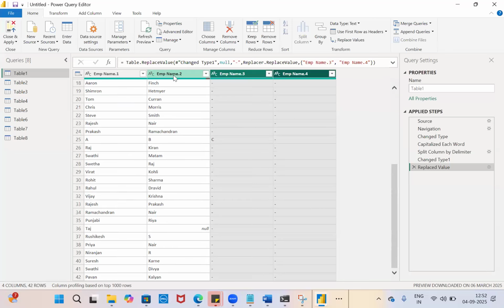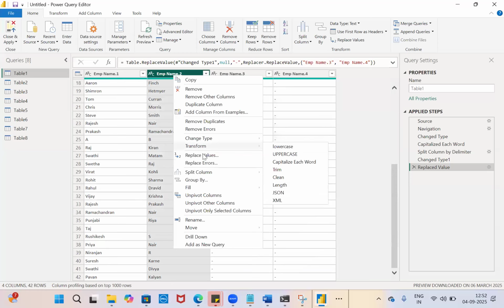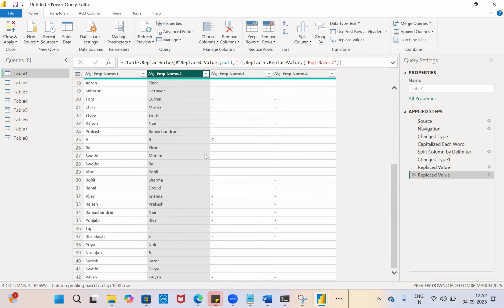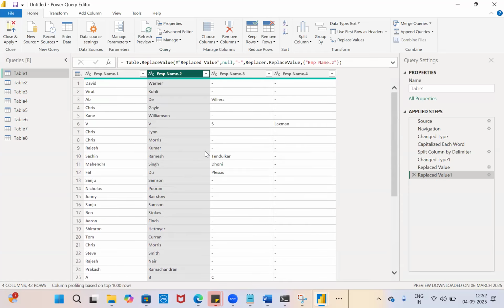Here also there is a null value. So go and say replace value null with hyphen. Got it, everyone? Can you guys see whatever steps I'm doing?